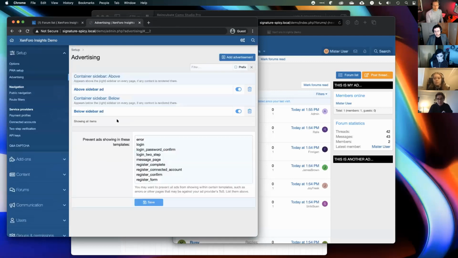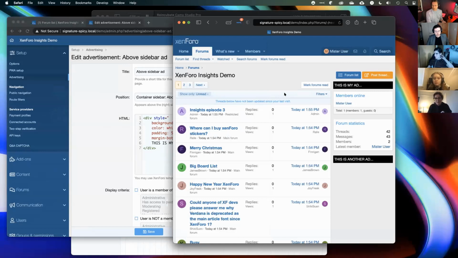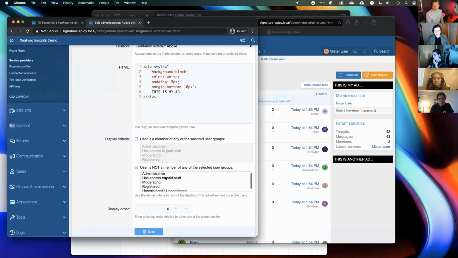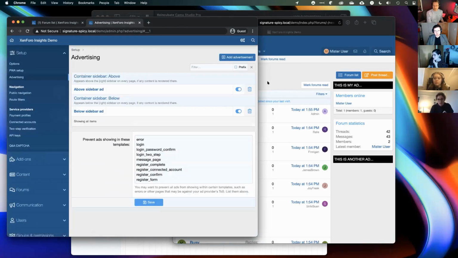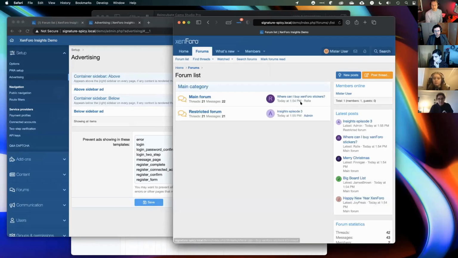So I'm going to go over to this container sidebar above, and right now, looking at Mr. User here, we know that this is a regular registered user who also belongs to that access to paid stuff user group. So let's say that just as a perk of having access to paid stuff, you get to remove maybe this ad. It's as simple as saying user is not a member of, has access to paid stuff. I'll hit save on that. And now everyone who isn't a member of paid stuff will get that ad, but this particular user, because he's had access to paid stuff, doesn't now get it. It's gone.